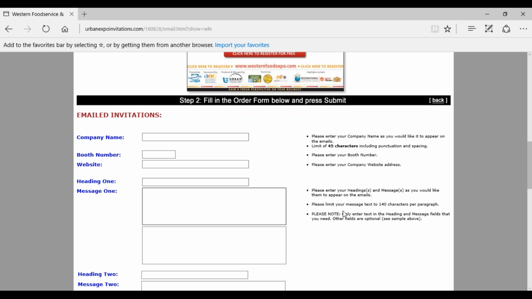Now you will see over here to the right, this is a suggestion. Our system is not going to stop you, but we say please limit your message text to 140 characters. The reason we put that request in there is that with email marketing, as many of you know, the shorter you can keep it, the more it increases your read rate. When someone opens an email and sees a tremendous amount of copy, chances are they tend to click off of it. So our system will not stop you. However, it's just there as a guideline.